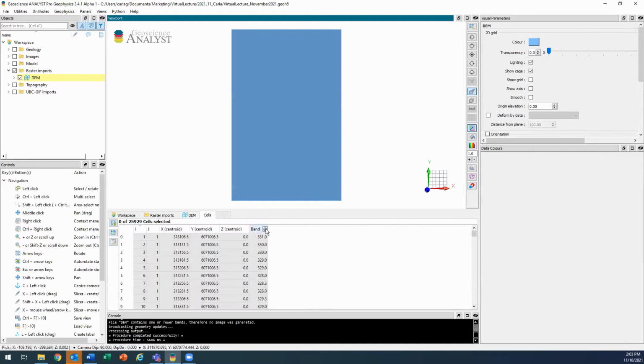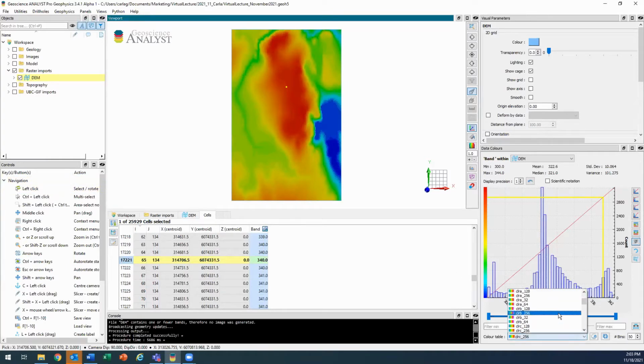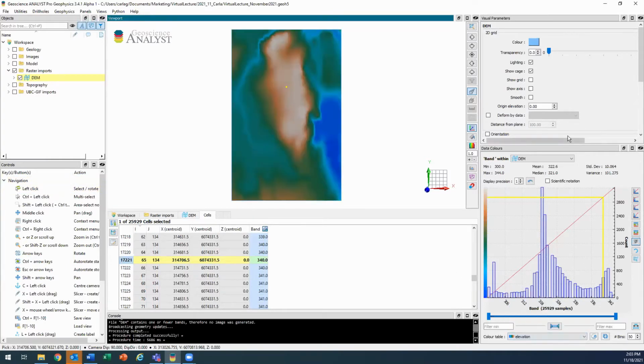And what that means is that you can now paint by the bands of that Geotiff, which we support single band and multiband. You can query the values in your 2D grid. You can change the color table. You have all the default visual parameters for your 2D grids, like deforming by data. So you have all your usual 2D grid functionality here for your Geotiff import.